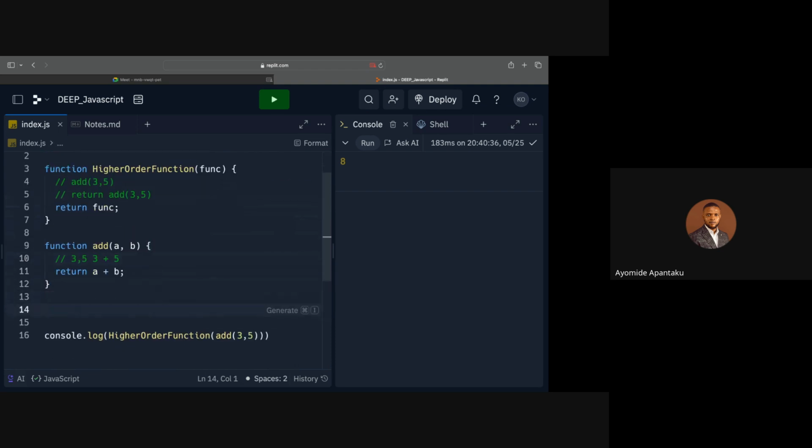Now, the significance of higher order functions is, okay, let me write out the characteristics first, so we don't mix it up. So characteristics of a higher order function. What are the conditions for a function to be a higher order function? Takes a function as an argument.